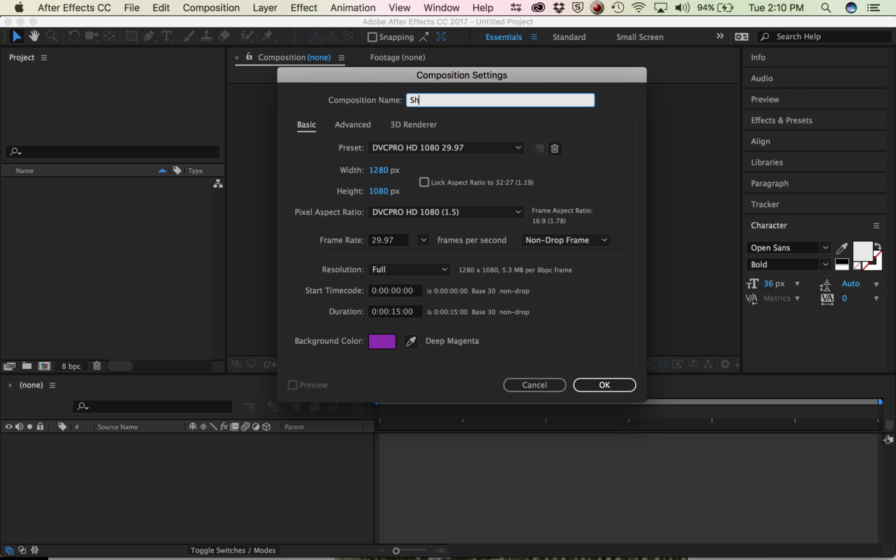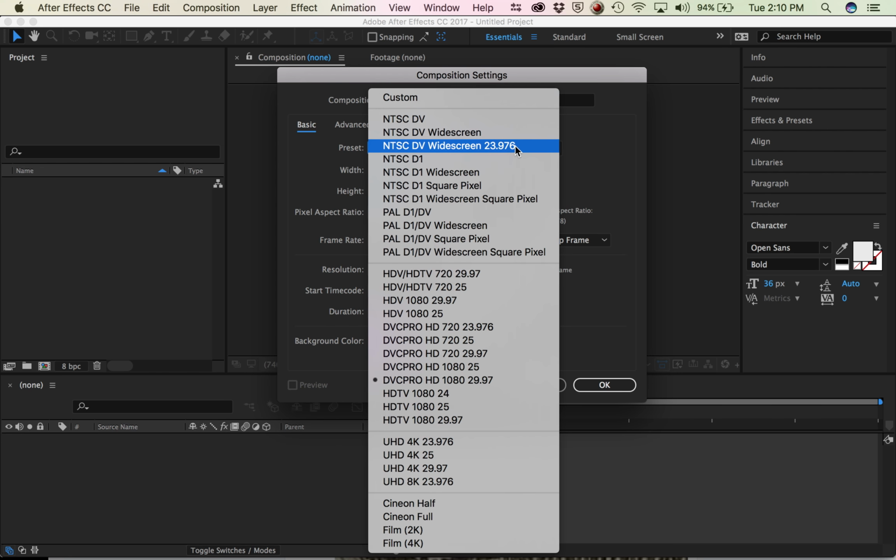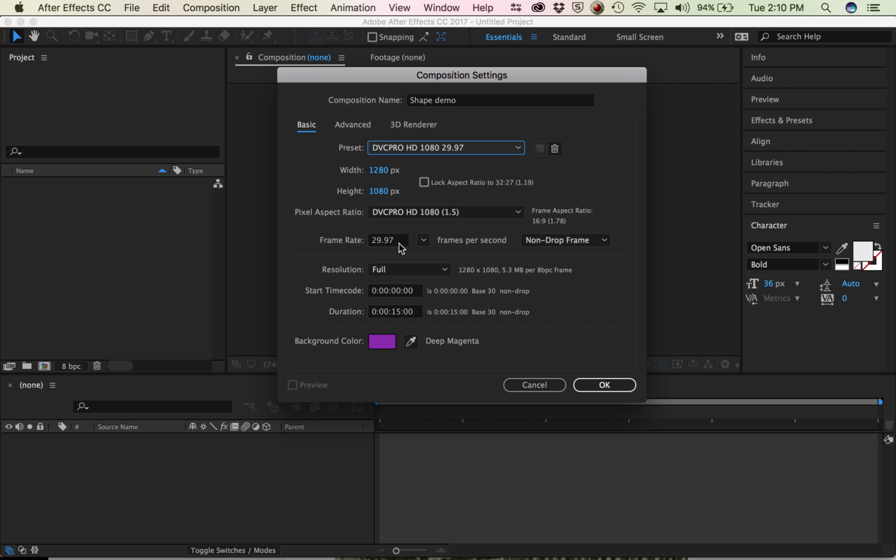And I'm going to call this shape demo. You'll see under the presets you can choose a wide variety of compositions and dimensions and frame rates. So I'm going to make this 1080 and 29.97. It shows up here, which is good. You can set the duration here, like this is set at 15 seconds. I don't really need that much space, so I'm going to make it 10 seconds, but you can always add and subtract from your timeline once you're working.